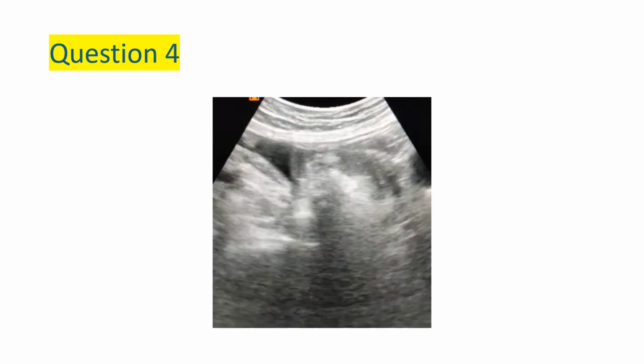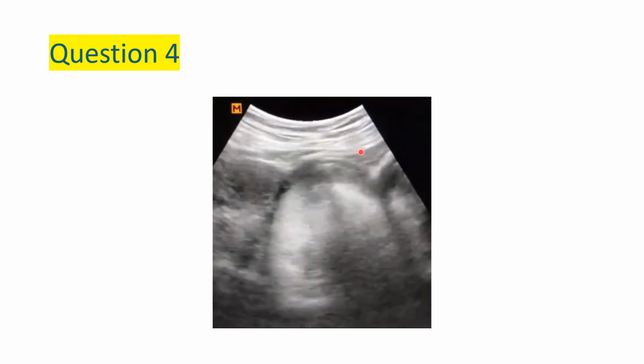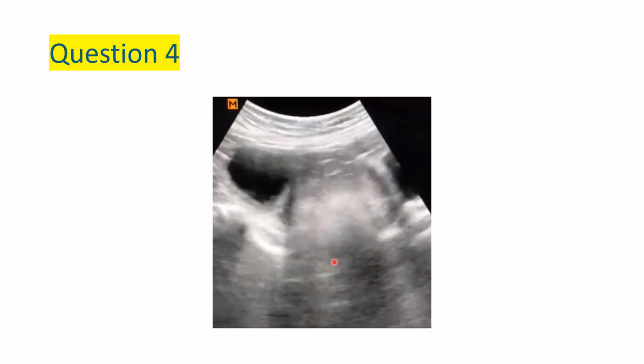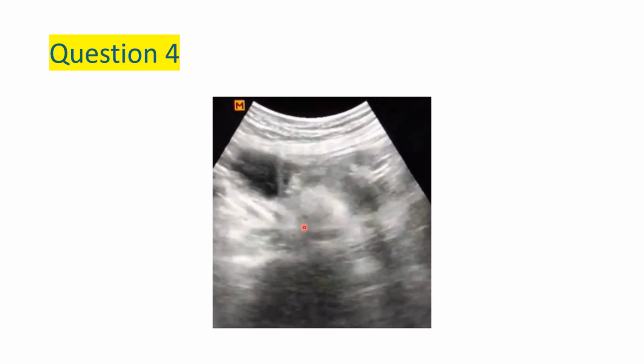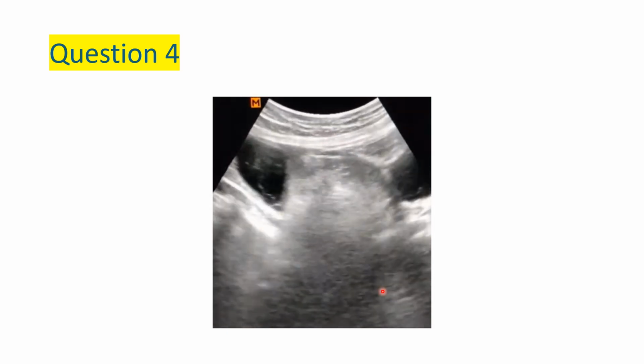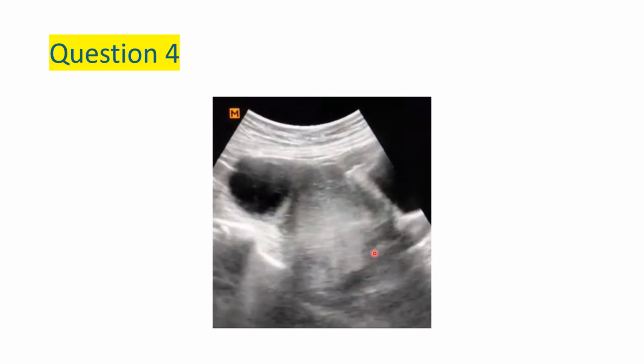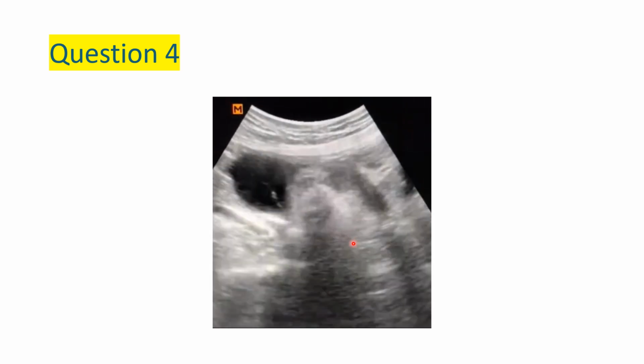So now let's go to question number 4. So you see here, there's this lesion that you're seeing there. You can see this is very echogenic, and then there's a cystic portion, and you see there's posterior acoustic enhancement there. So this lesion, then, ladies and gentlemen, is in keeping with a dermoid cyst.